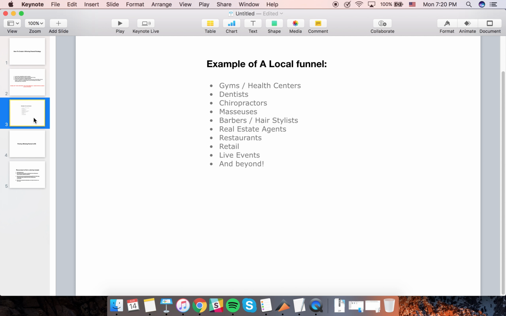So for example, I'll give you examples of local clients you can work with, some niches. You can work with gyms, health centers, dentists, chiropractors, masseurs, barbers, real estate agents. And in a second, I'll show you basically the exact funnels that you can use for all of these niches. And check this out.